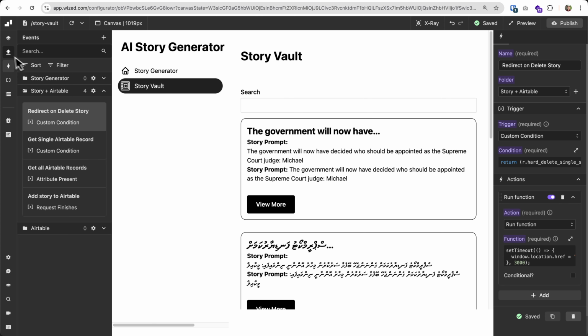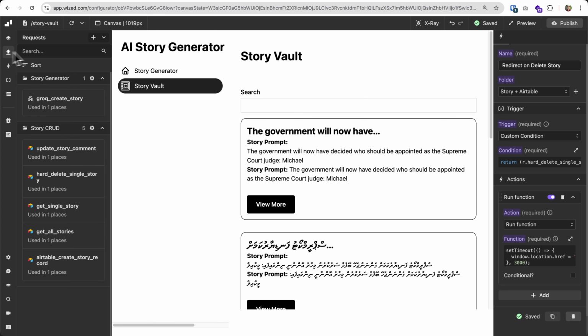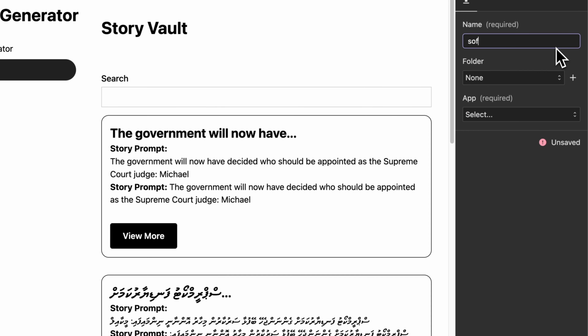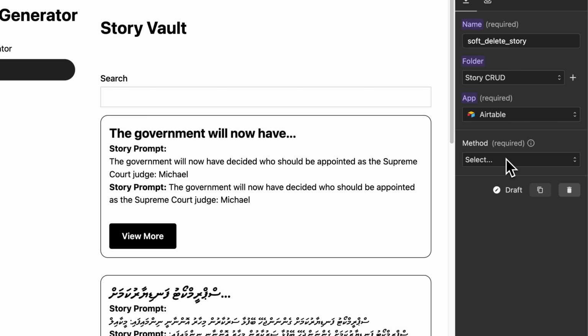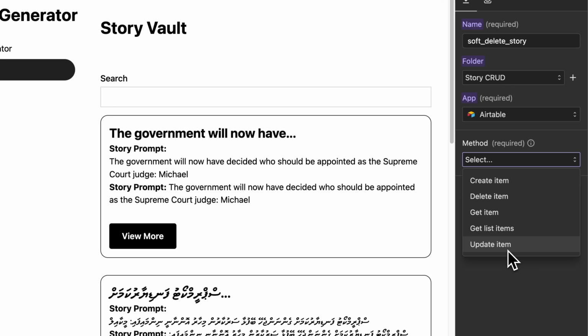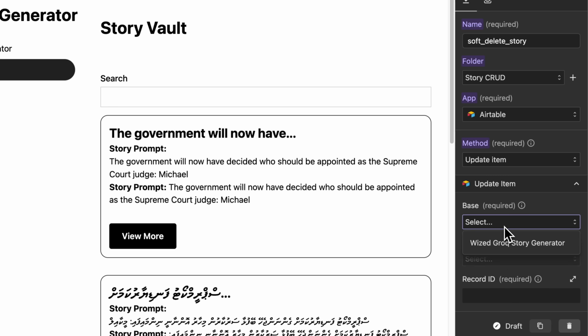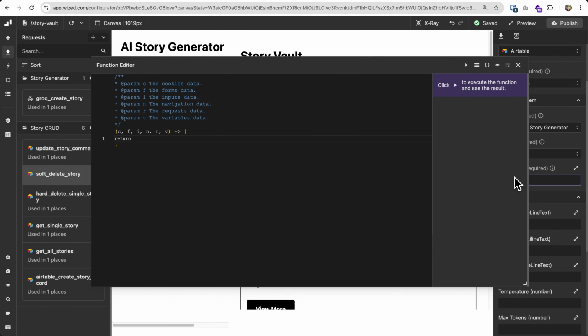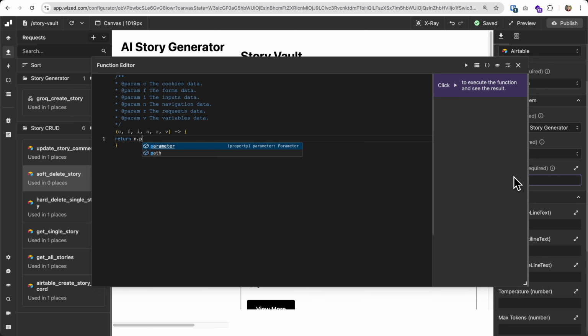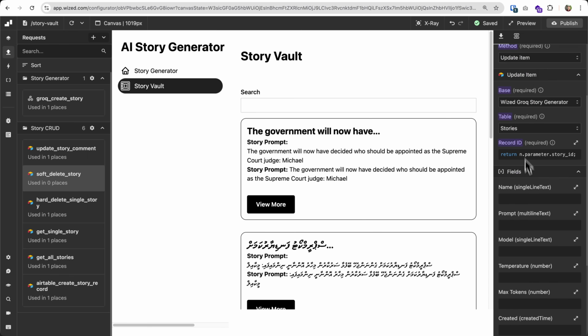We want to create a new request. This request is going to be called soft delete story, and folder is going to be story crud. App is going to be Airtable. Method is going to be update item, not delete item. Base and table are going to be the same as always. And for the record ID, we are once again going to return n.parameter.storyID. Tells us straight away, based on the parameter, what our story is.